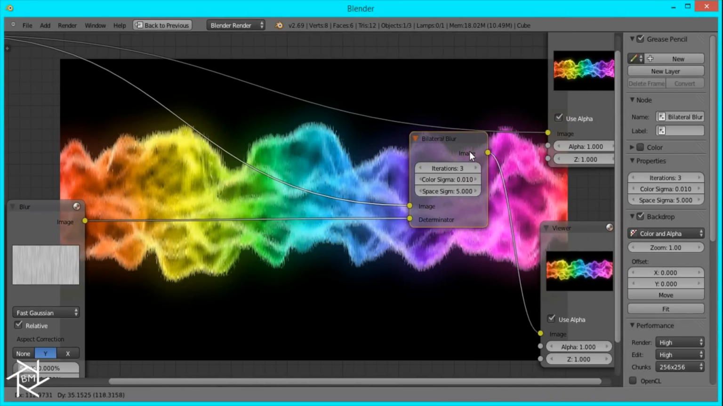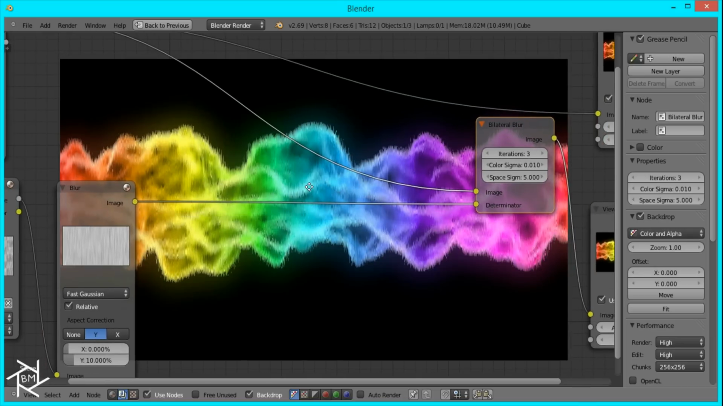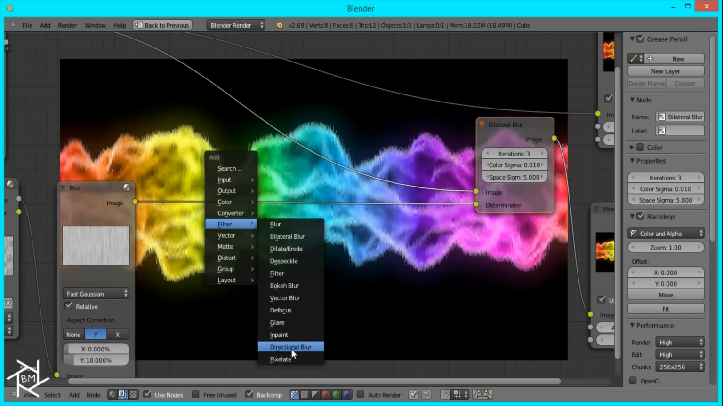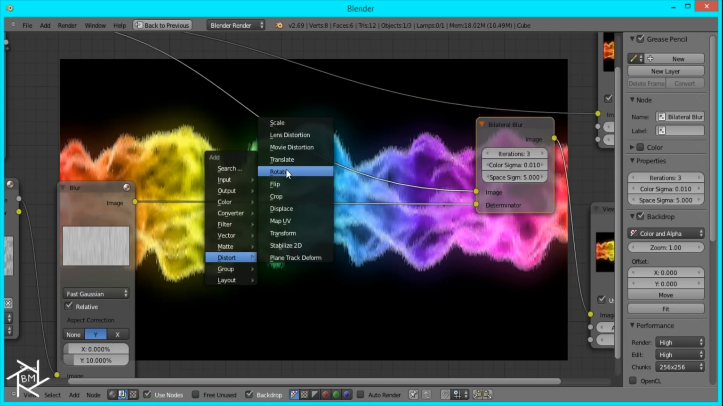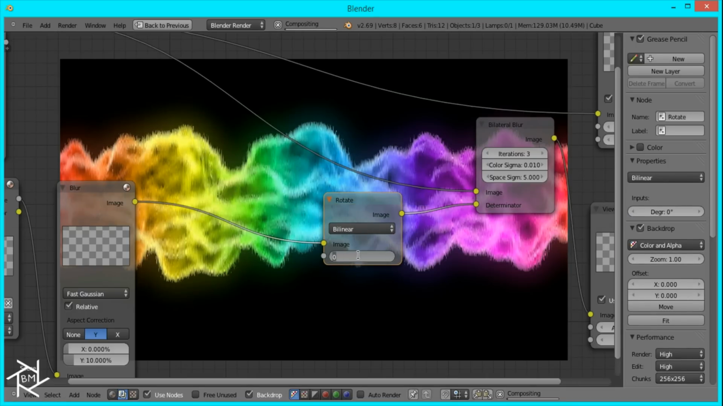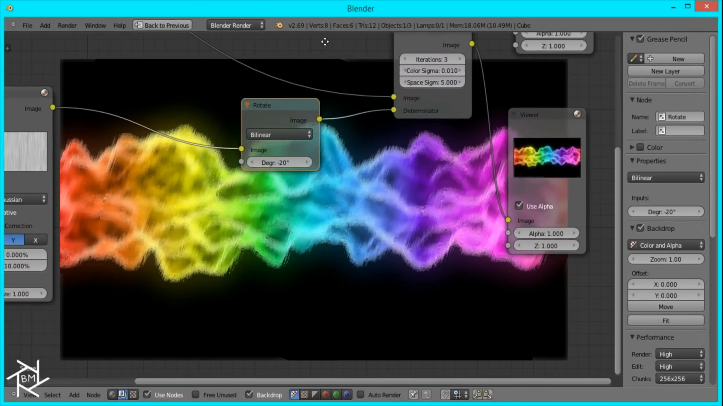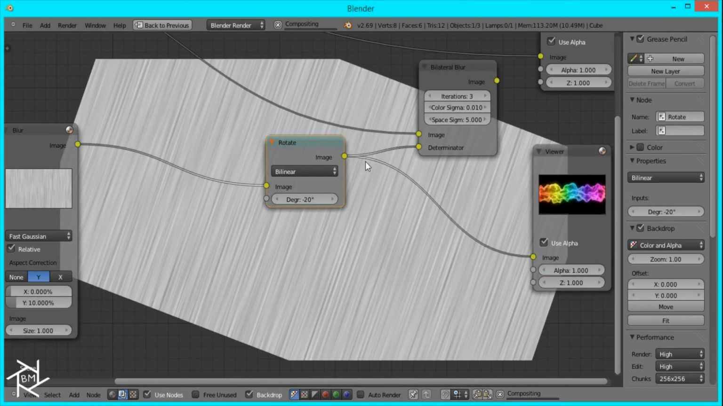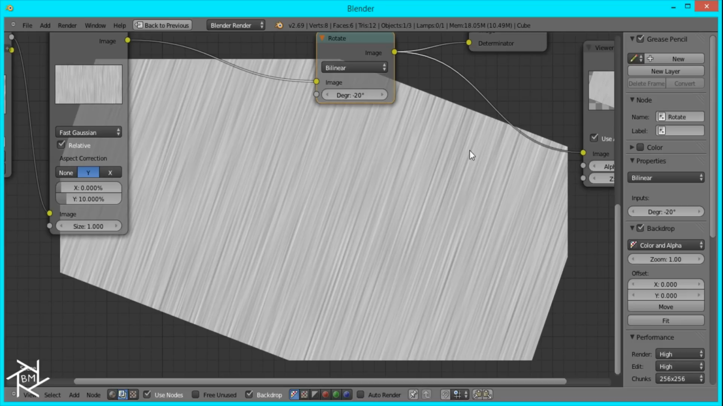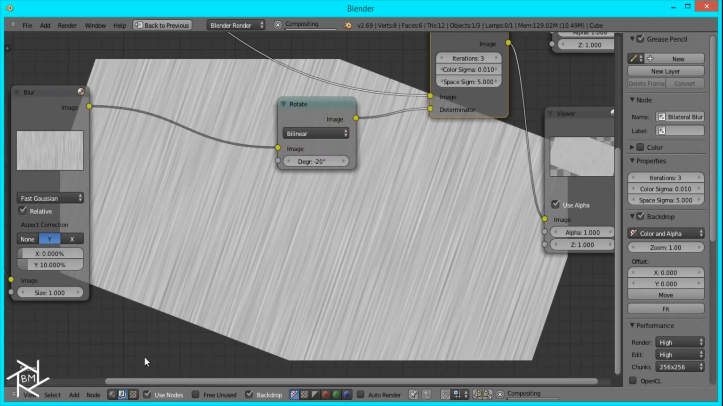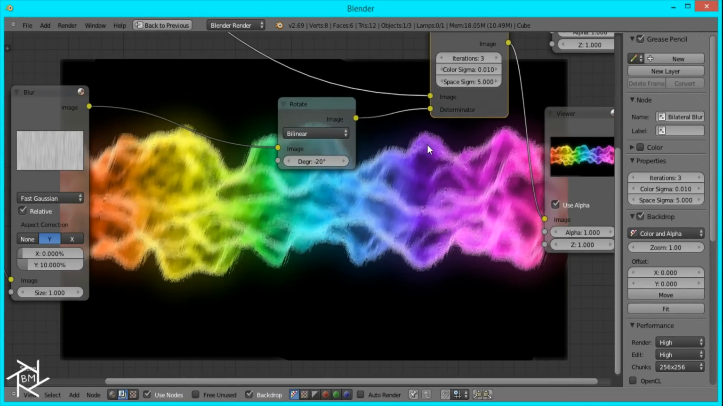So now, if you want, you could leave it like this, or you could even rotate it. So I'm going to press Shift-A and add Distort, Rotate. We're going to rotate this by negative 20, so it comes in from an angle like that. That's looking pretty good. But if we view this rotate, you can see that we have this big transparent area, and that throws off our image and adds a little transparent edge here, which we don't want.